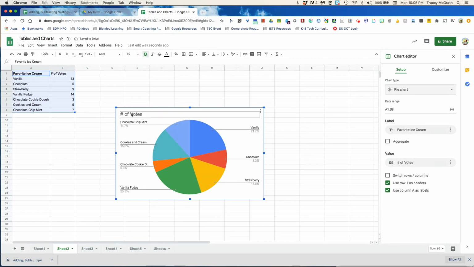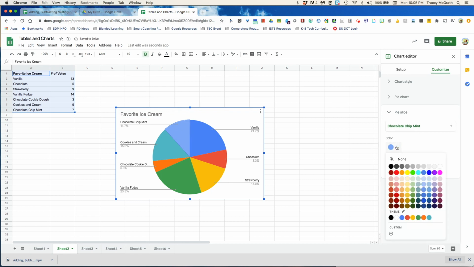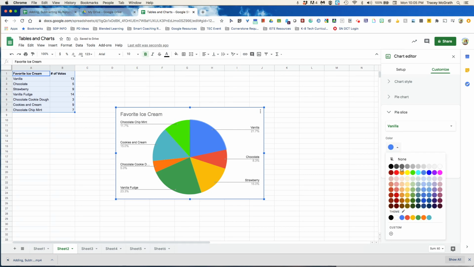And again, another way that I could change the title is I could just click on that title area and type favorite ice cream. And I can, if I choose to, change the colors of each piece of the pie just by clicking on them and selecting a new color. And you can see it's giving me the different labels.